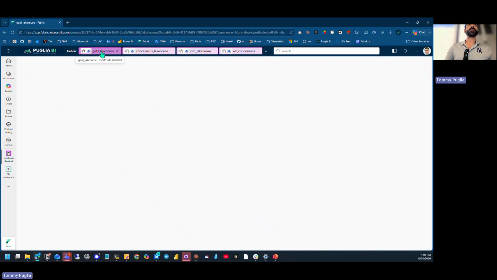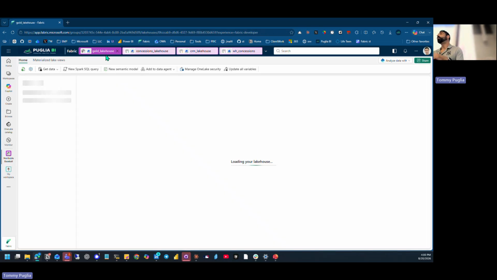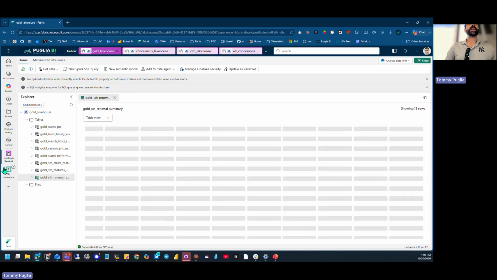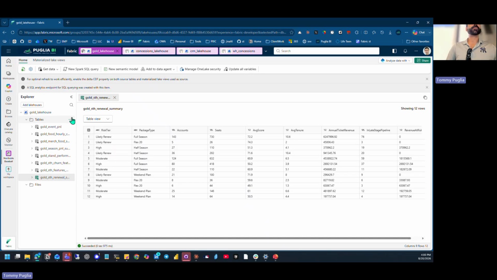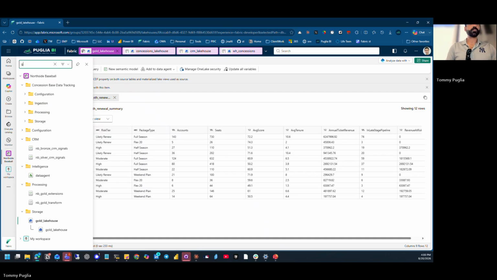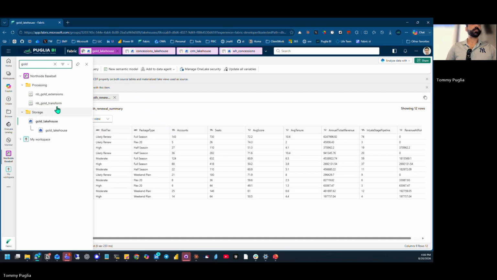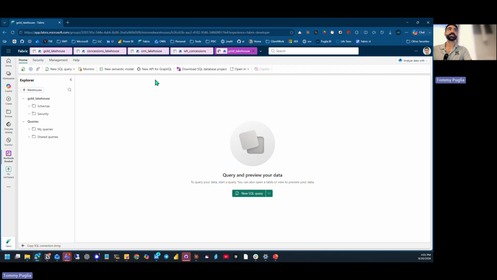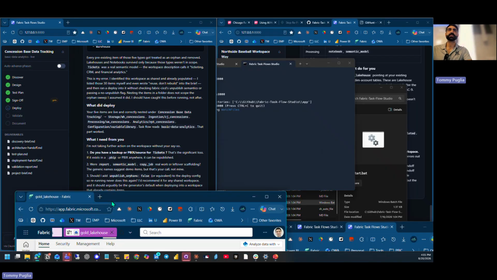Unlike though, if I look at my Gold Lake House, where I told it where the data was coming from, it's actually going to create those jobs for me. It's actually going to go ahead. We're going to refresh this. We'll see if this works. If I go to Northside Baseball, my Gold Lake House, we'll see if this refreshes. Actually, let's see. I don't think I deployed it yet, so that's why.